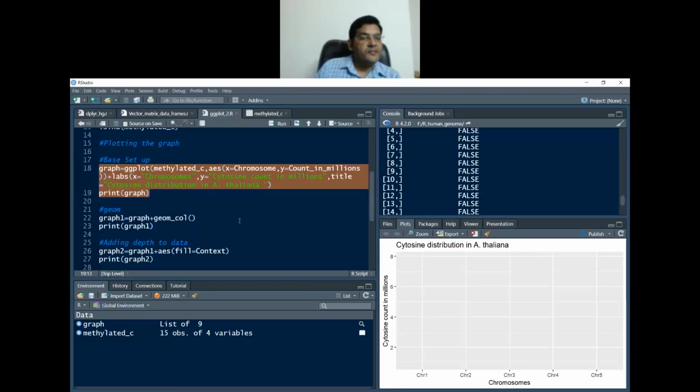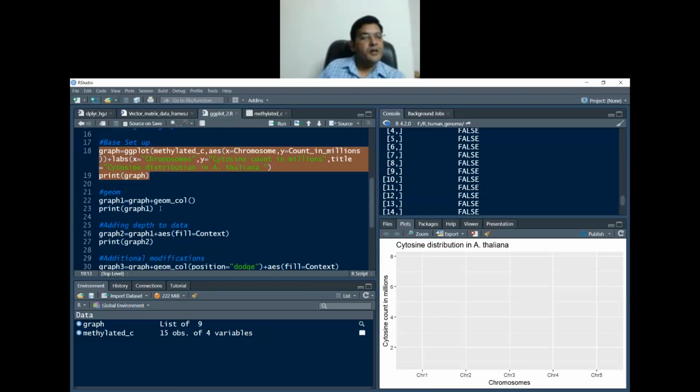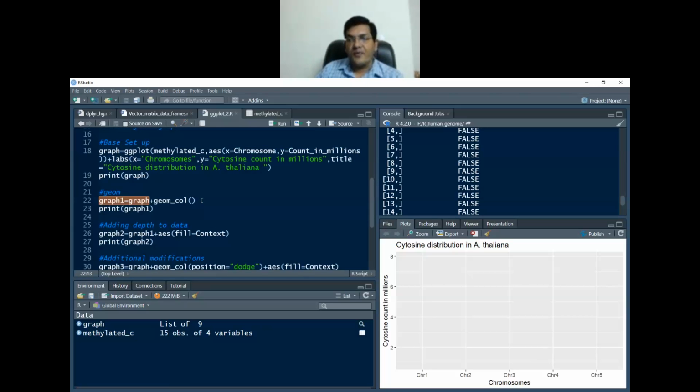Then you say, now you define your columns. So you say graph 1 equals graph, the base graph, plus, now you define what is the type of graph you want to make. So you're saying geom underscore col, which is a bar graph, right? So you say graph 1 equals graph, so the base graph will be there, plus geom col. And you don't give any arguments into geom col. And you say print graph 1.